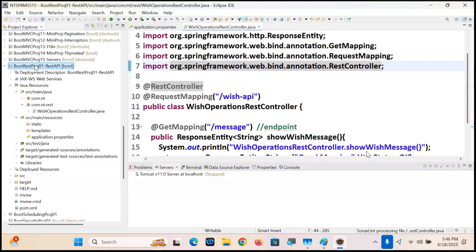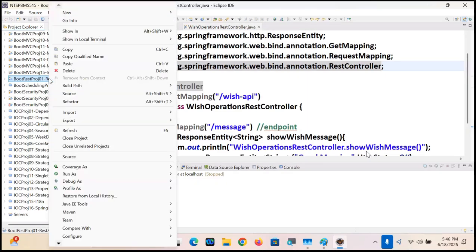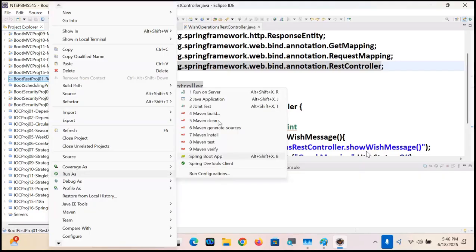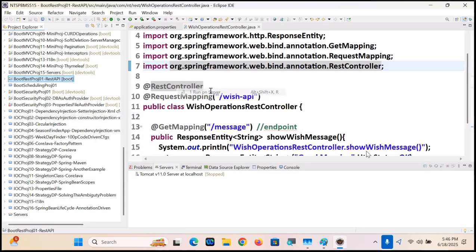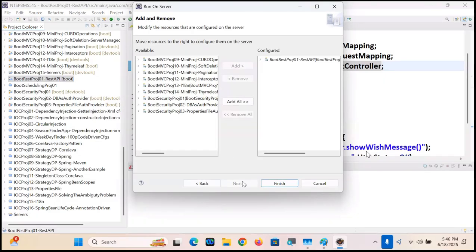Okay, guys, let's see. Right click, run on server. Say next. Save finish.